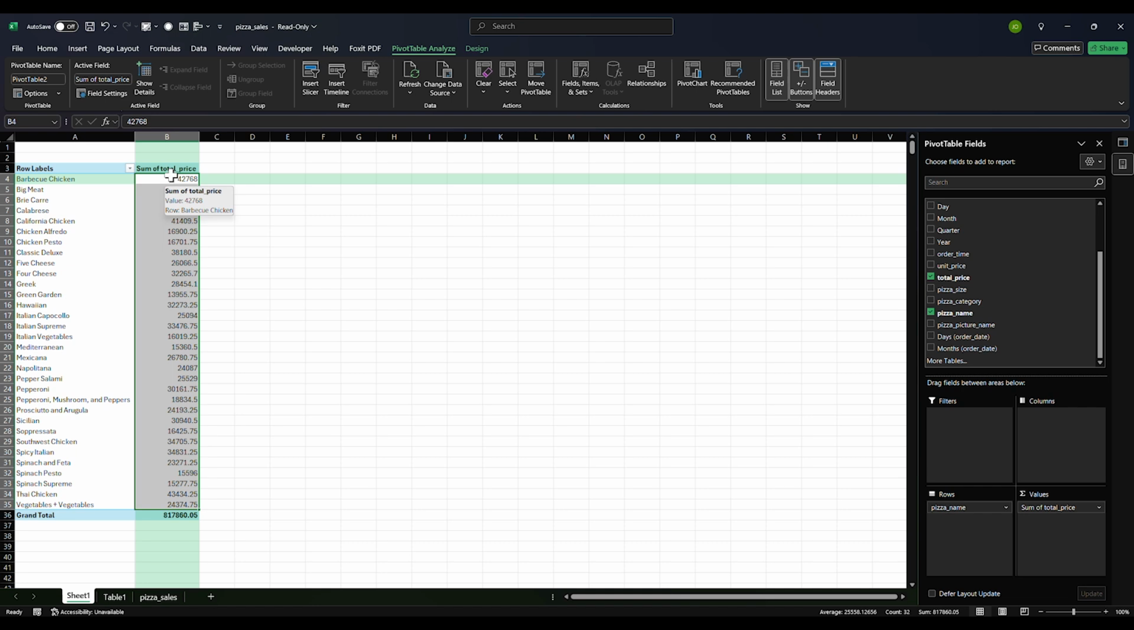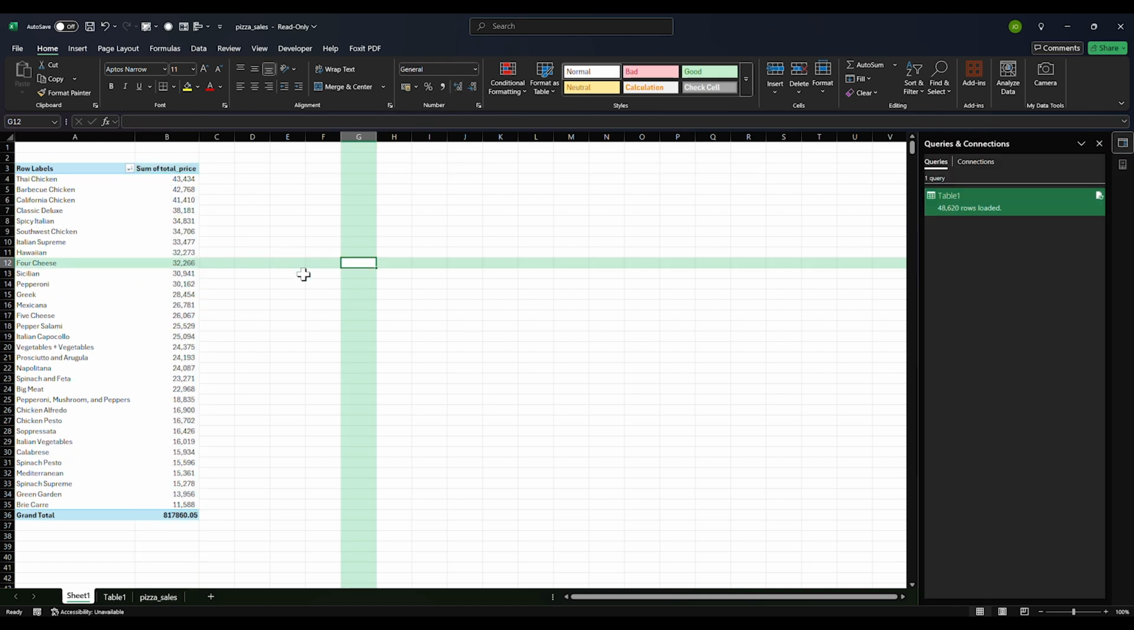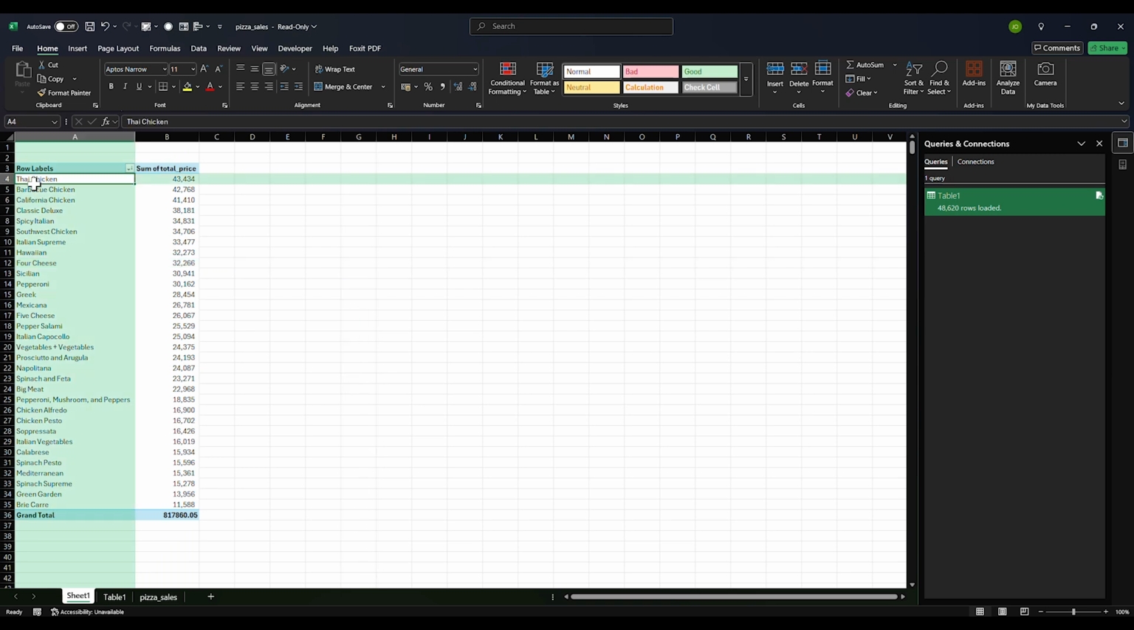So what I'm going to do is sort this. You can go to Home and sort this way, largest to smallest, and this will sort your data. I'm going to put some formatting here. So we have this. Then I'm going to name this.